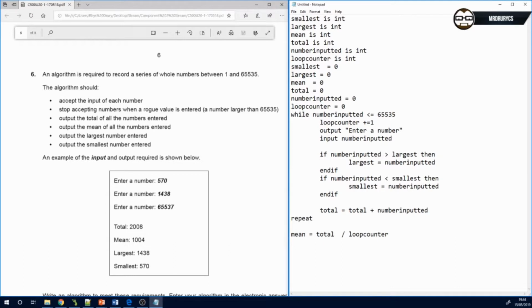I've already worked out the smallest and all that, so now you need to output the values. So output total plus total, output average plus mean, output smallest plus smallest, and then output largest plus largest. Now that'd get me full marks, okay?